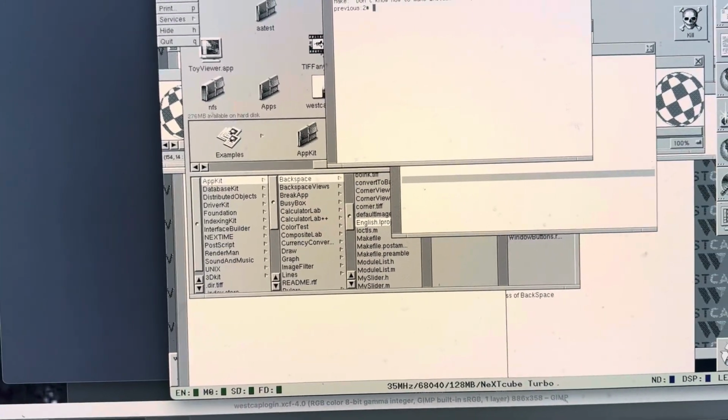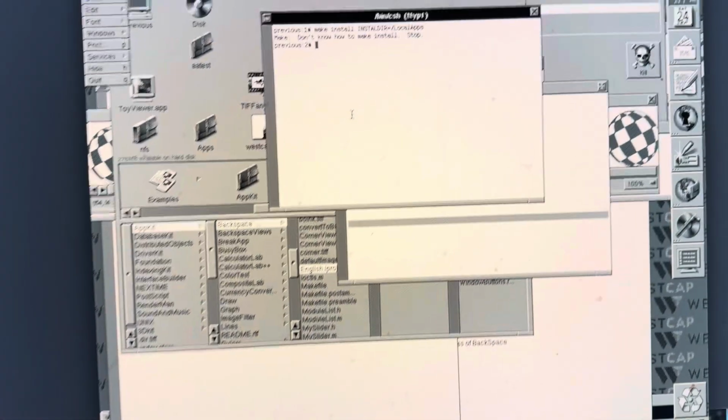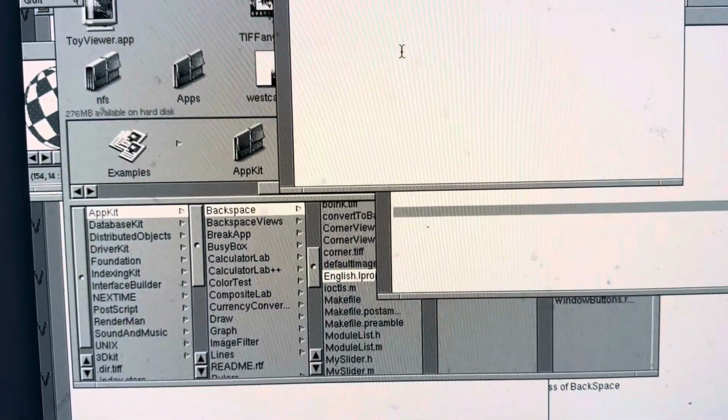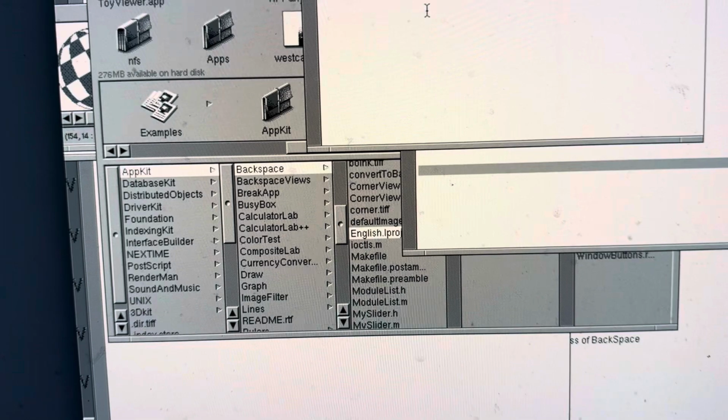You just launch the Terminal. If you do make install, it's going to say that it doesn't know how to make install. All right, well, somebody out there will know.